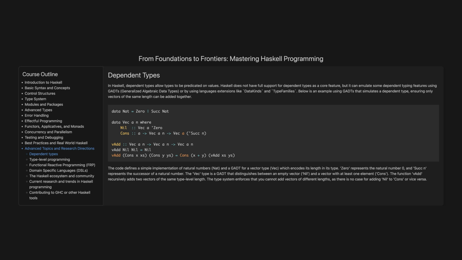Below is an example using GADTs that simulates a dependent type, ensuring only vectors of the same length can be added together. The code defines a simple implementation of natural numbers, Nat, and a GADT for a vector type, Vec, which encodes its length in its type. Zero represents the natural number 0, and Succ n represents the successor of a natural number.